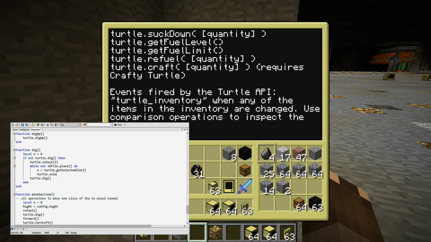turtle.select next slot, n plus 1. And the only thing is, if n is 13, then it should just stop, break the loop. Placing chests is not the end of the world. Placing ender chests is the end of the world. That's an absolute waste. So let's not include the last two slots, okay?